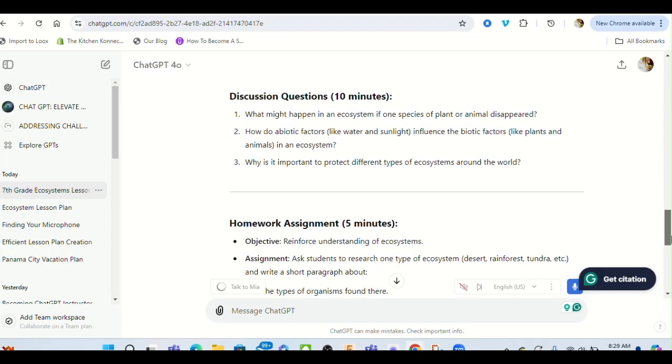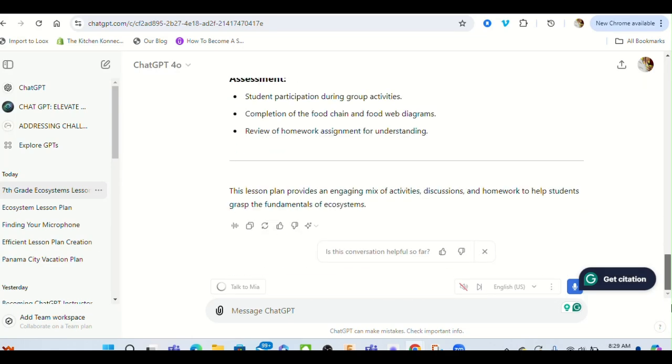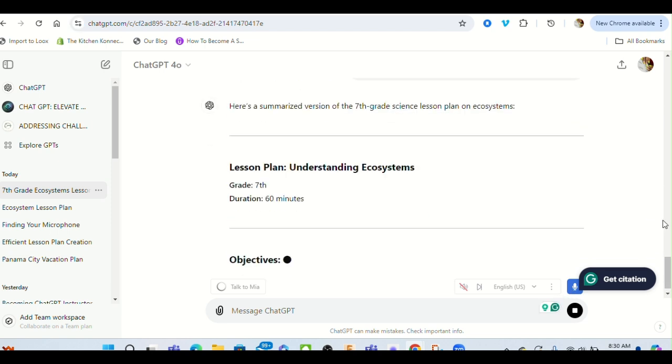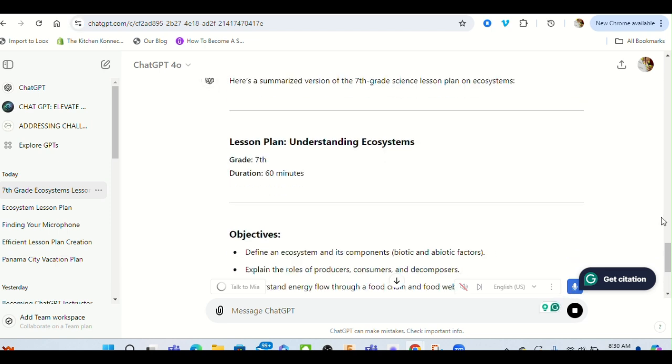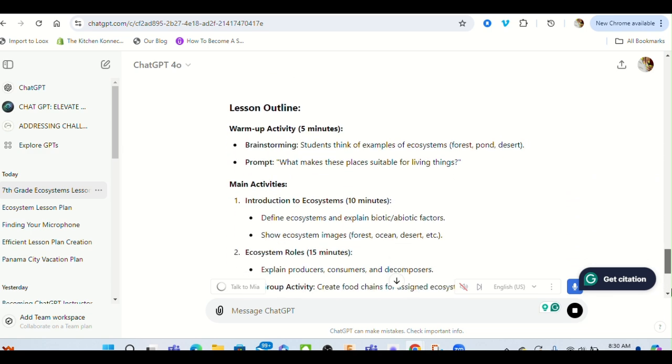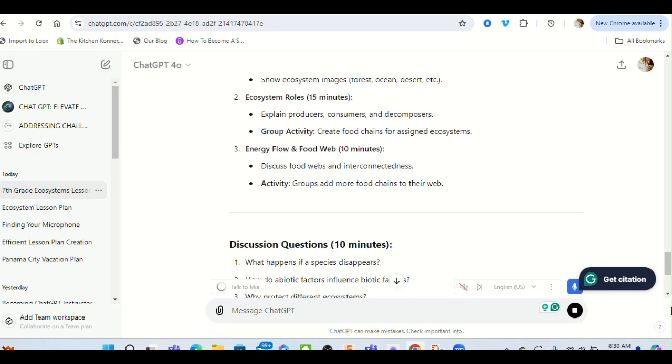But let's say we want to summarize this and break it down into smaller chunks. So I'm going to ask ChatGPT to provide a summary. Okay, so here we go. That was great. Show a summarized example of the lesson plan. So here it is in a split second. We are now having a summarized version of that lesson plan populated. And with the objectives, the material, the lesson plan, everything is done within seconds.